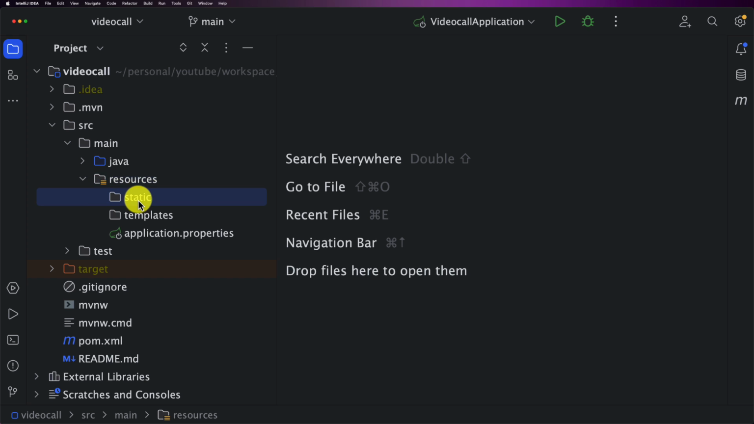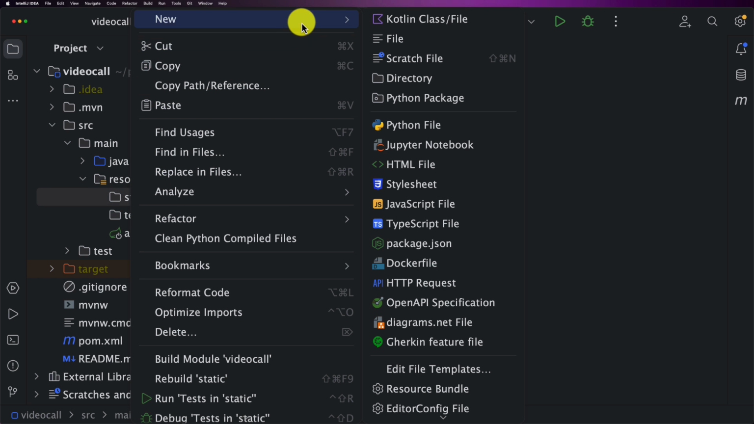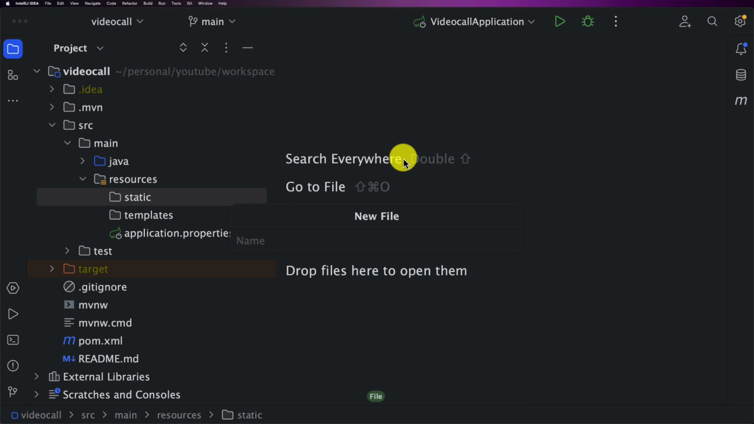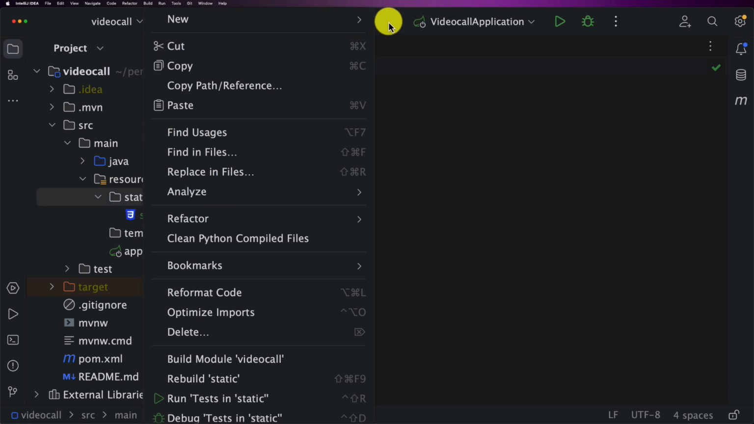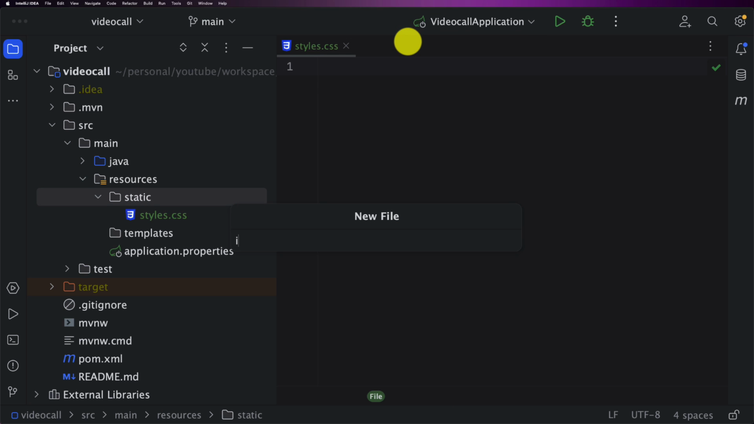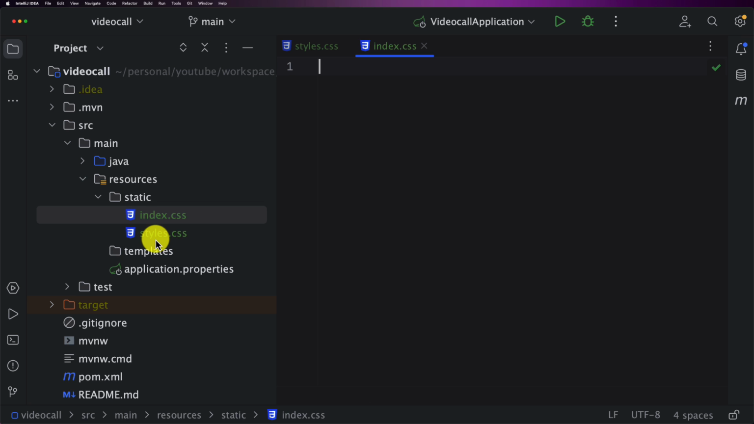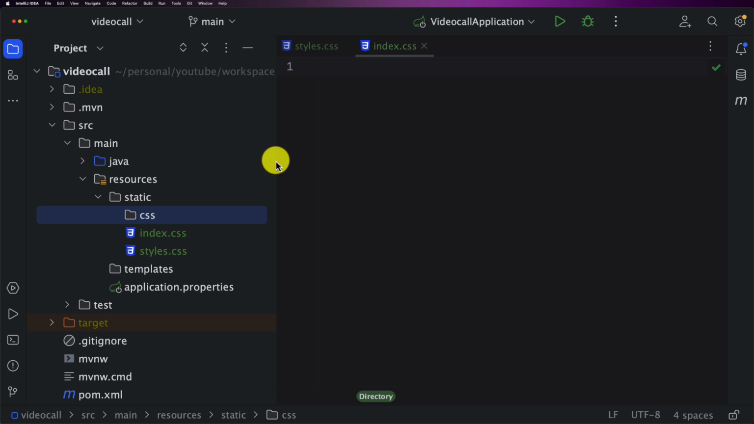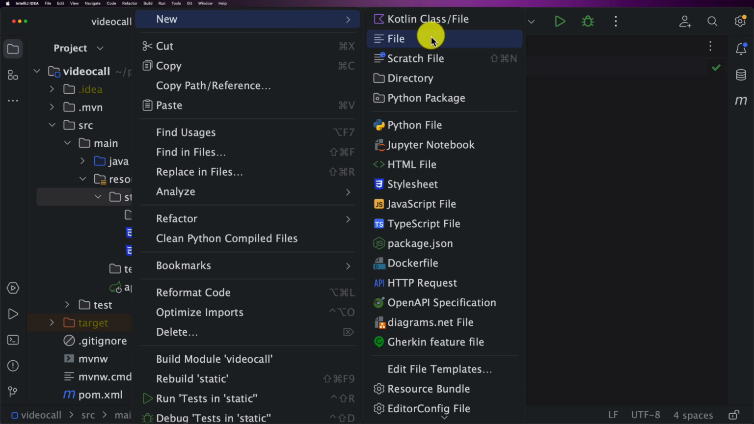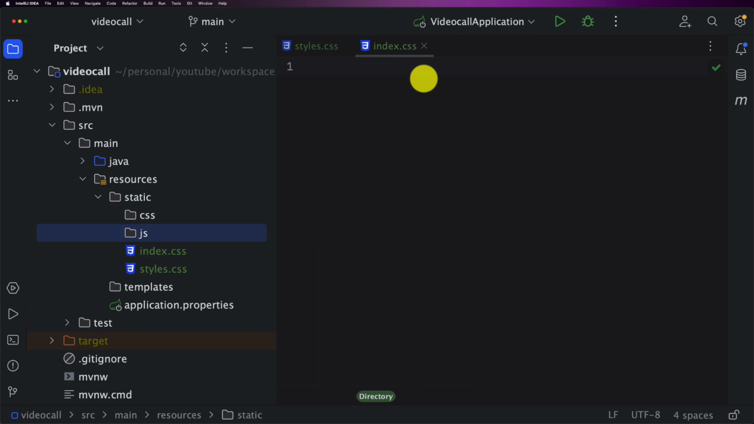So first of all, in this static folder, I will create a new file, and I will call it styles.css. This will be the CSS for the style of my application. I will create another one that we will need later on, and I will call it index.css, and this is where we will put all the CSS files that we have. So now I will just create a directory and I will call it CSS. I will create another folder right here and I will call it JS.